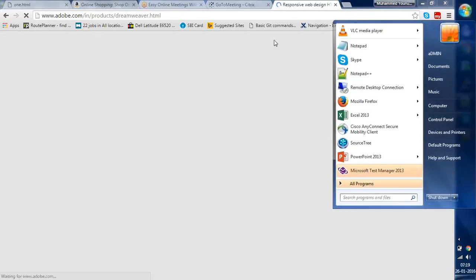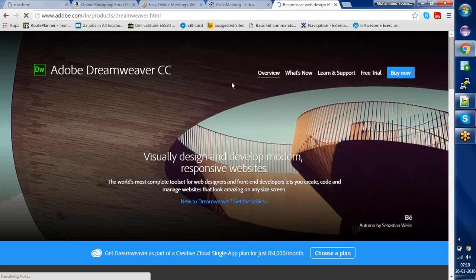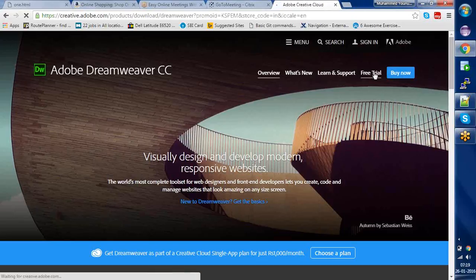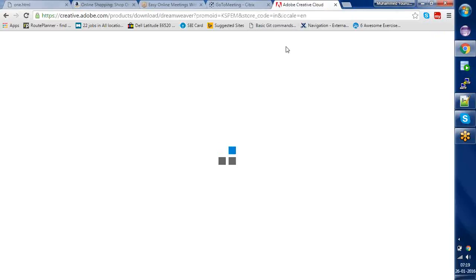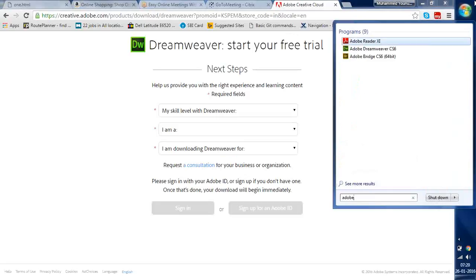Initially you have to go for the 30 days trial, and later on if you want, you can contact the concerned person. They will provide you the cracking tool for this, so that the license will get cracked. If you click free trial, then it will redirect you to some other page. Here you can download it. Once you download this, you will be getting this Adobe Dreamweaver. So you just fill this form and sign in. You will be allowed to this icon.